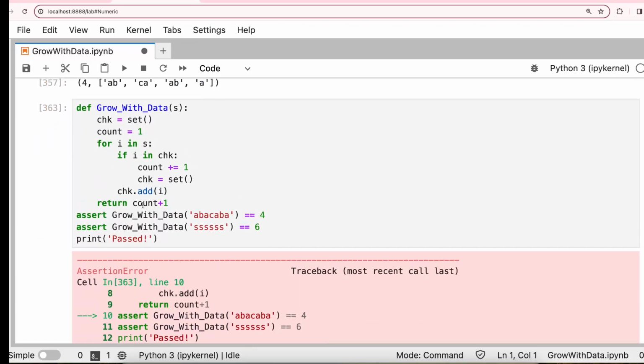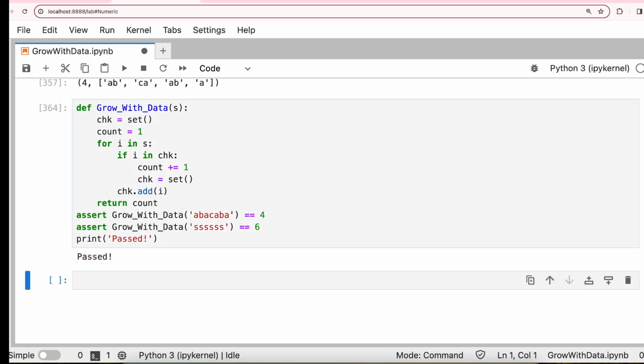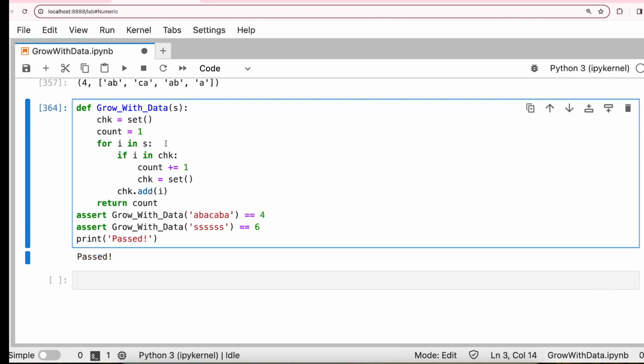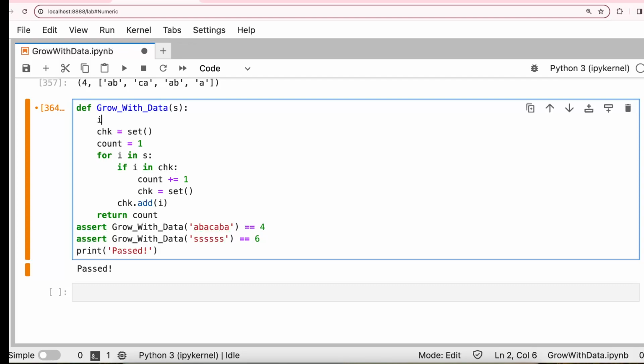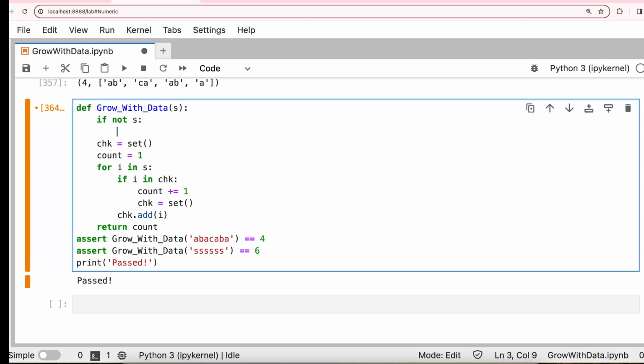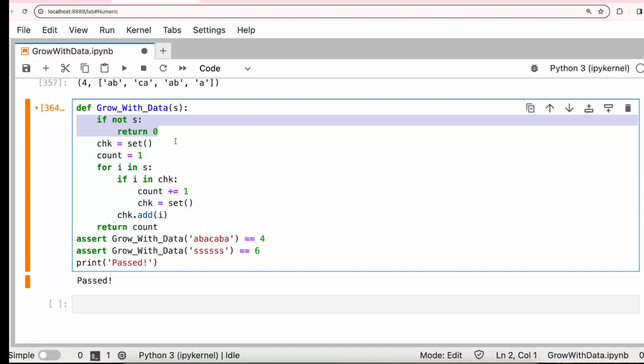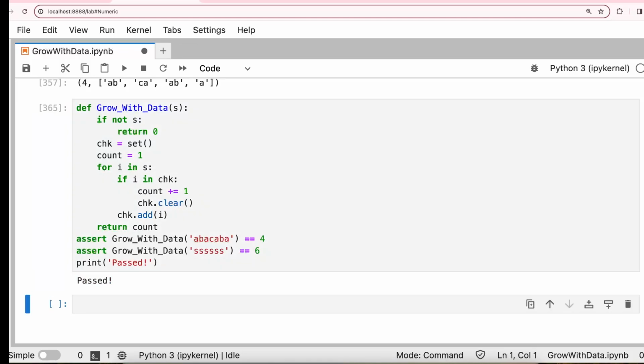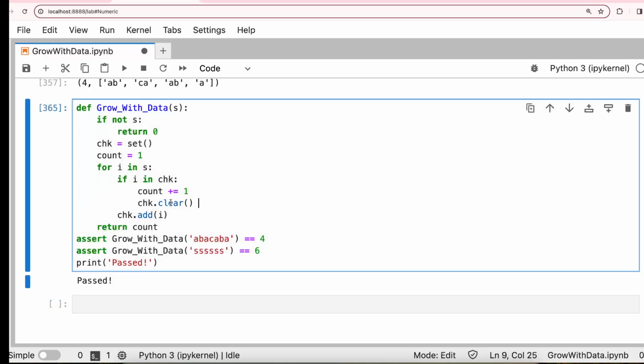So okay, now is count, because it will automatically take that value, right? So every time it will start with 1 and it will just count it. If there is any blank string, then you just have an edge case to make sure. If not s, then return 0, you can say. If there's a blank string, then you can address that edge case also. So instead of saying set, you can just say dot clear, I think. So hopefully dot clear will do the same thing instead of resetting the set.